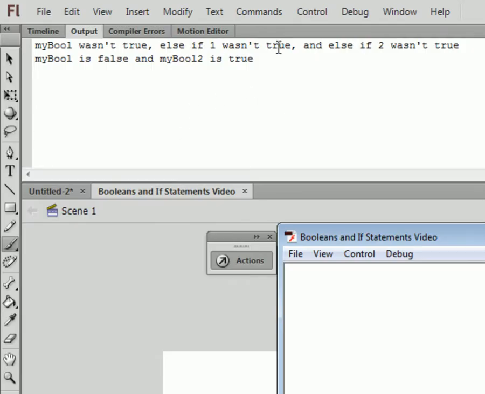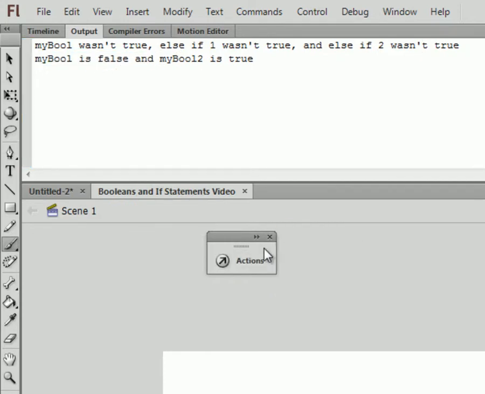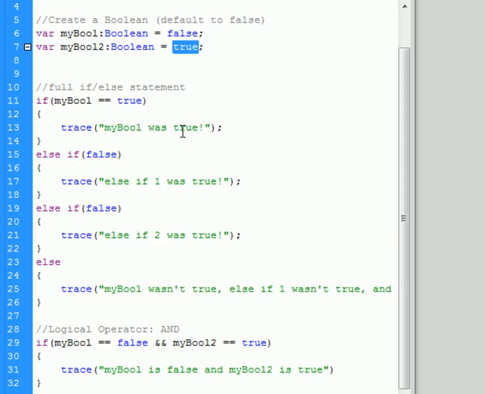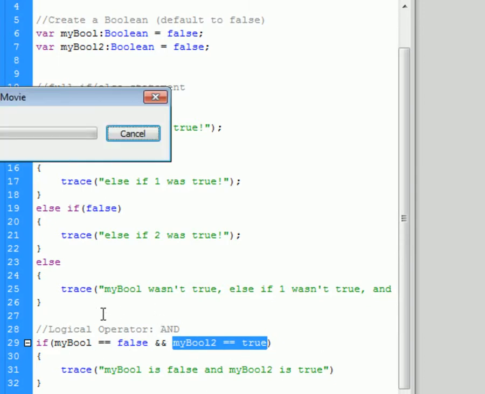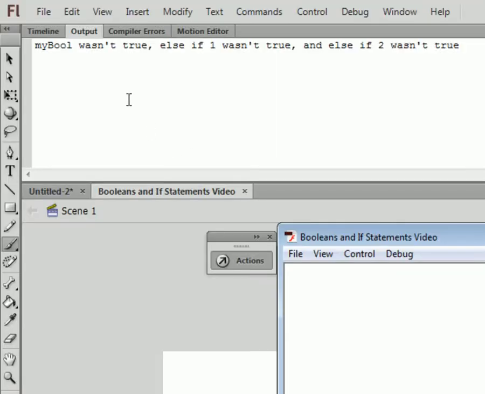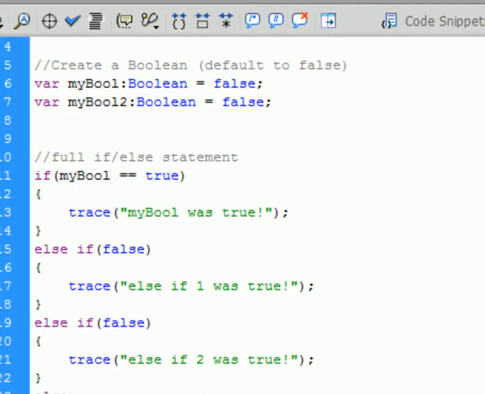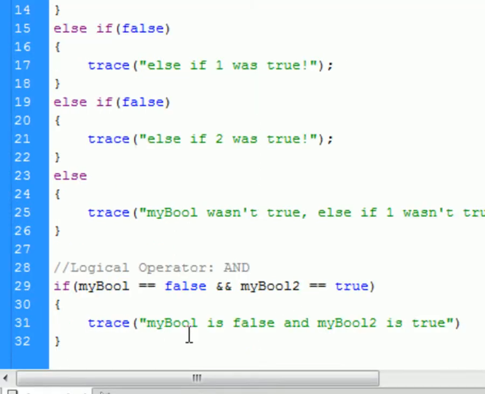and so we have our first part of our tracing, and then we have my bool is false and my bool 2 is true. If I were to change my bool 2 to false, this part of the conditional is going to be false, and I'm going to run it just to prove to you. It's going to evaluate to false, and because both are not true, we get nothing here. So let's exit that out. Let's go ahead and set my bool 2 back to true for just a second, and let's move on.